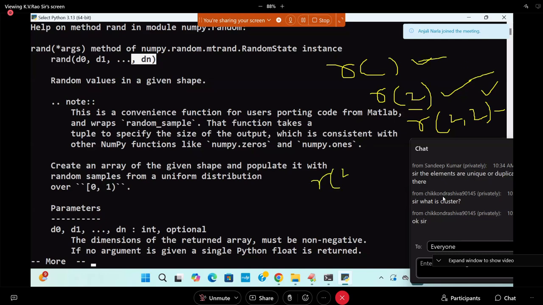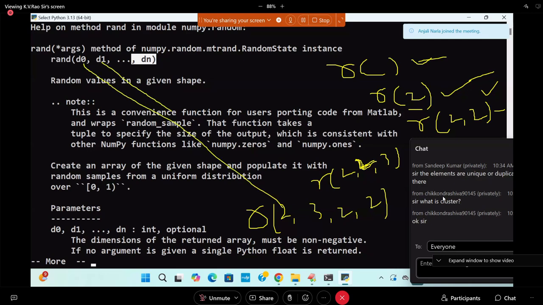Rand of 2 comma 2 comma 3. Come on, tell me now. Two matrices, two rows, two columns. What is this now? 3D. Rand of 2 comma 3 comma 2 comma 2. What is this now? Two clusters, so three matrices, so two rows, two columns. D0, D1, D2, D3, D4, n number of dimensions you can pass.